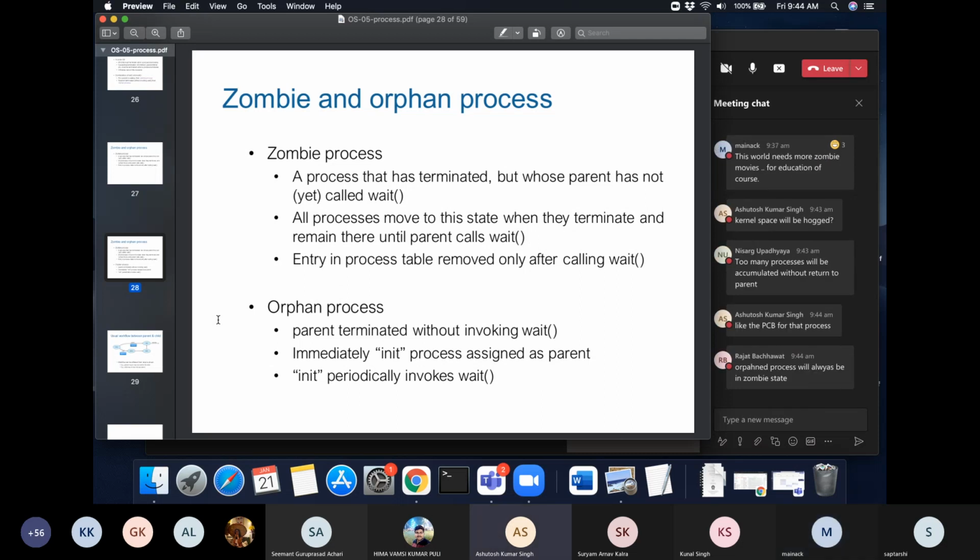Yes, I meant to say that all the PCBs for the processes that we have will still stay in the kernel space, right? Even after that process has died.